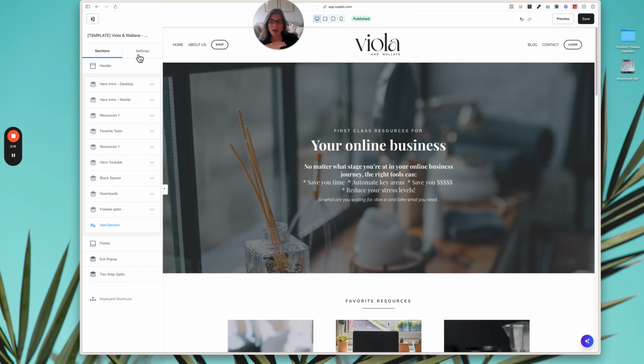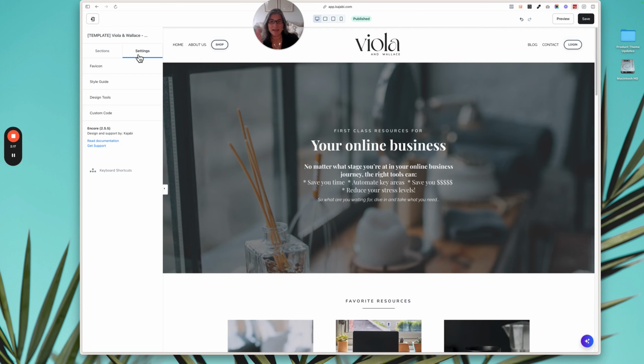The other part to pages is we have settings. Again, this is fairly self-explanatory. You can click through into each of these and then set them up as needed.